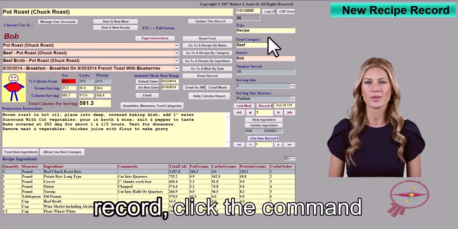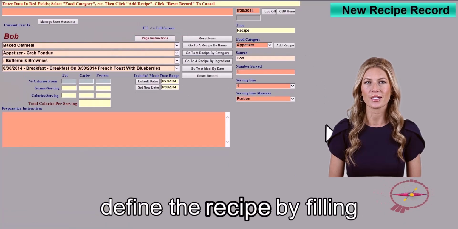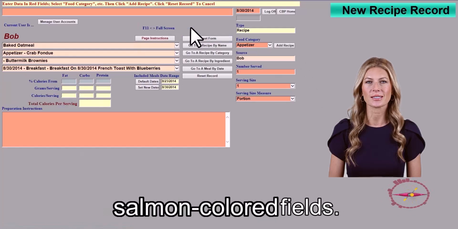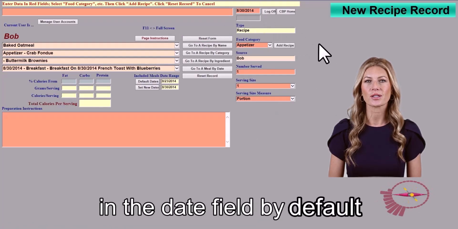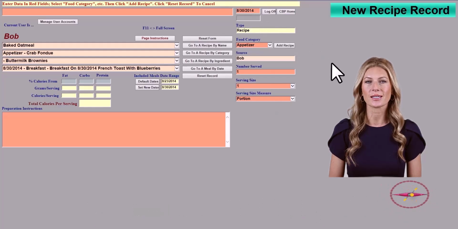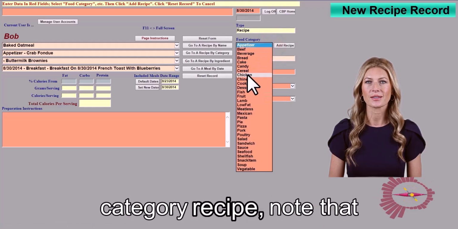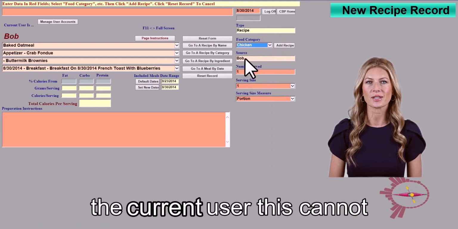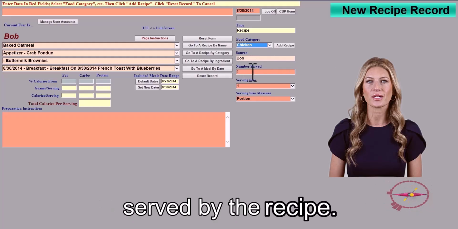To create a new recipe record, click the command button, Start a new recipe. Define the recipe by filling out information in the salmon-colored fields. The current date is entered in the Date field by default. You can change this if you'd like. For this example, we'll create a chicken food category recipe. Note that the source field specifies the current user. This cannot be changed. Next, define the number served by the recipe.